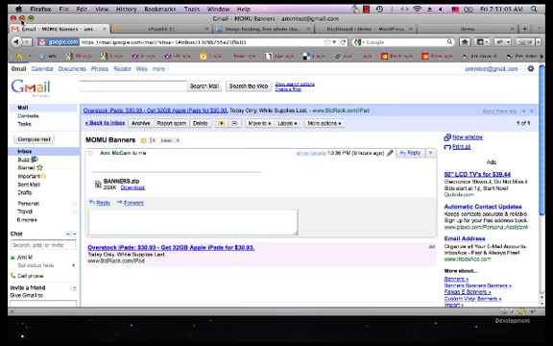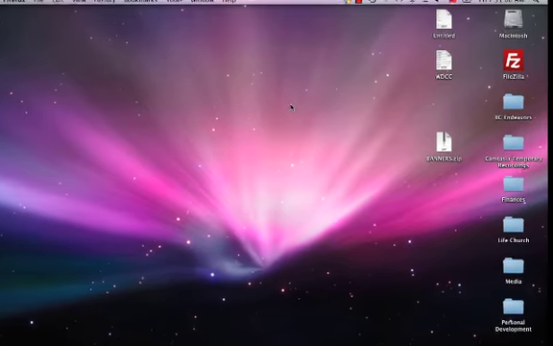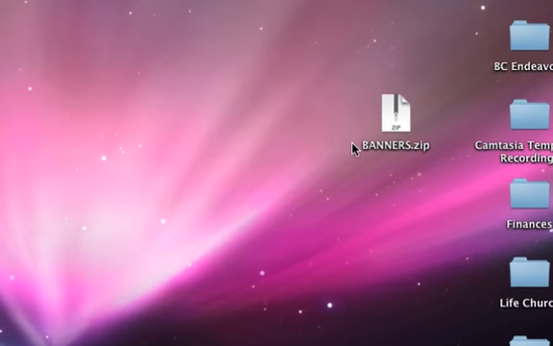I'm just going to minimize this for a moment, and you'll see that right here on my desktop is the file we just downloaded. The banners are contained in a zip file, so you will need WinZip or a similar program to unzip them. As you can see, I'm using a Mac. I don't know if I'm using WinZip on this program, but if you do not have it already downloaded, you can just go to Google and type in download WinZip or download WinZip for Mac, and it'll show you some options there to install that program.